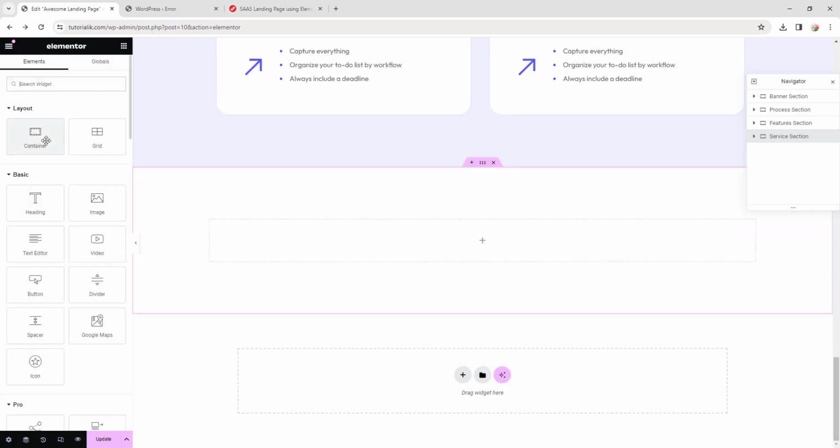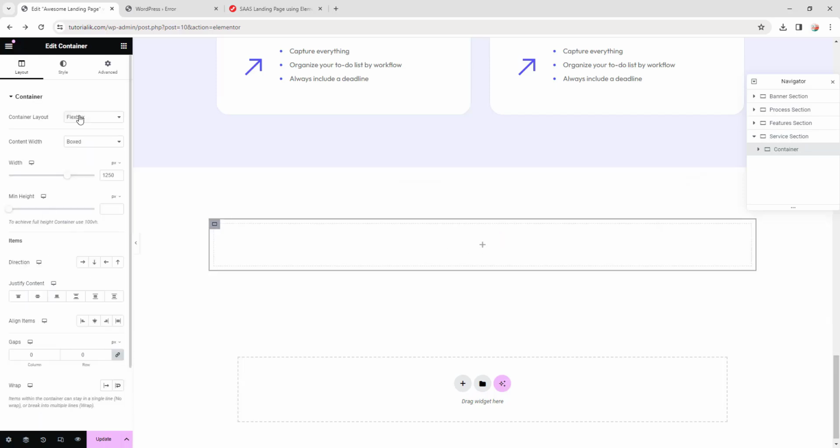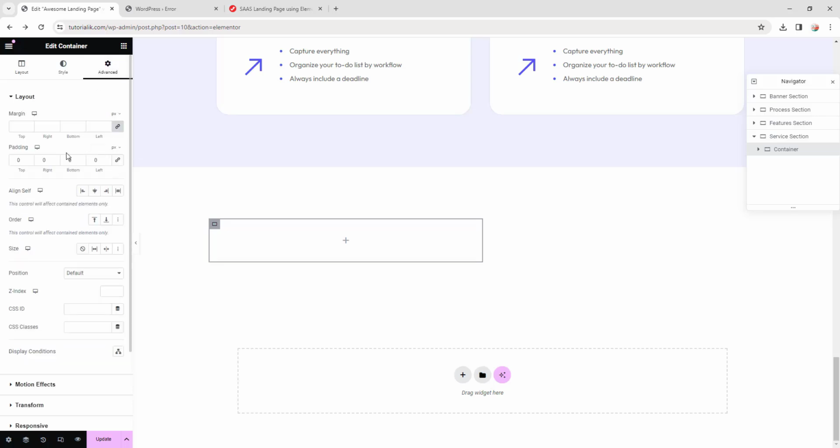Then I'm gonna take a container inside. I'm gonna make it full width. Then I'm gonna make the width 50%. Then let's make it direction row and justify content space between. Then let's make the padding. Let's make it 0, 50 pixel, then 150 pixel and 50 pixel.